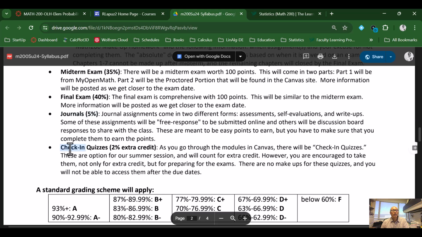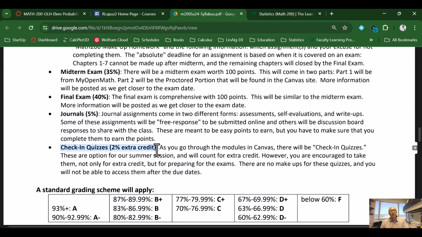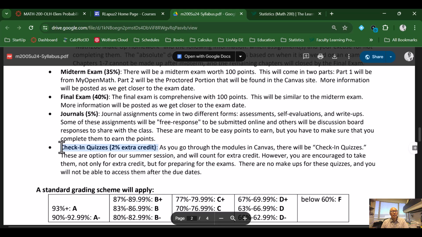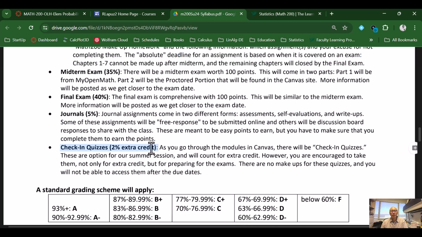There are also some check-in quizzes, and these are the quizzes that I normally would include in the course, but since summer is going really fast, I decided to make them optional, but extra credit. I also want to point out that a lot of the questions in the check-in quizzes are going to be some of the questions that will end up in your exams, both your midterm and your final. So I highly encourage that, and the check-in quizzes probably wouldn't take more than 10 minutes of your time, so I encourage you to get that done.